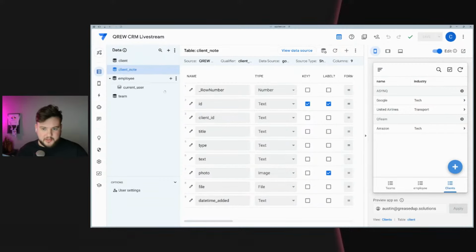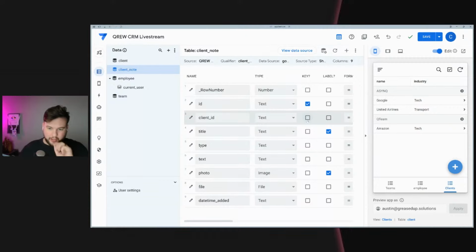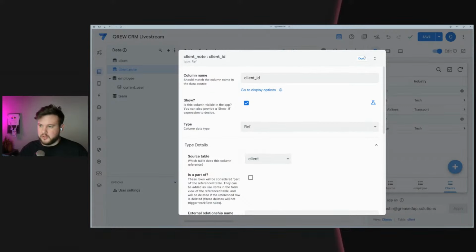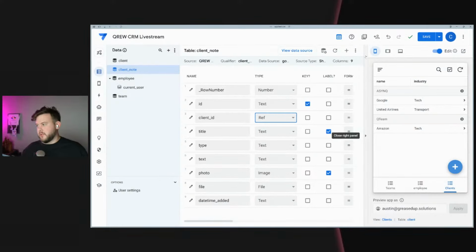So we have client notes, and we just want to set the data types for all these. And so we have ID, which is great. We want that to be the key. But we want title to be the actual label. Client ID is going to be a reference to the client. So it's saying which client is this client note referring to.